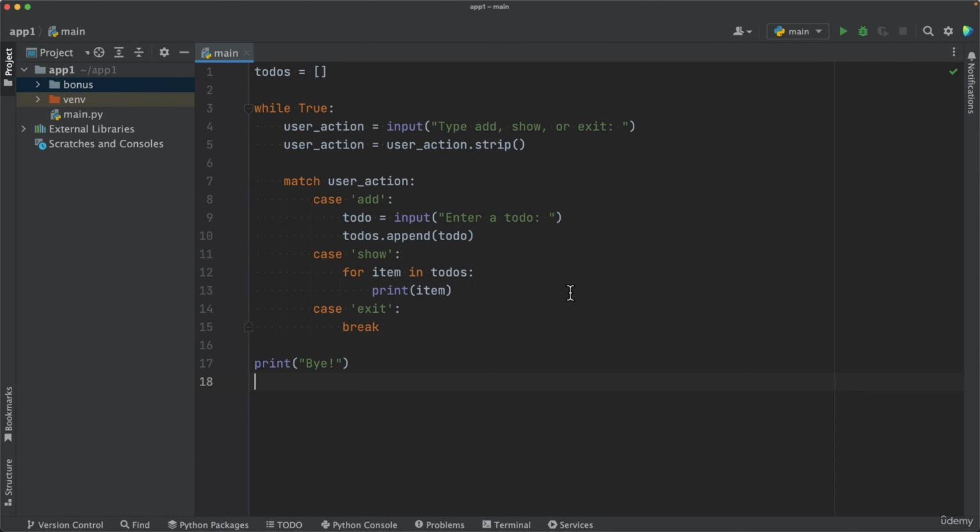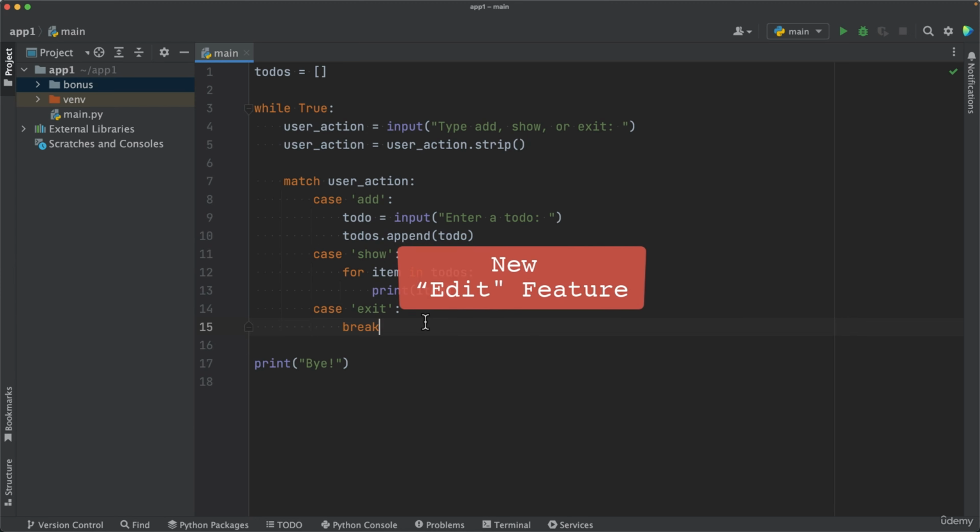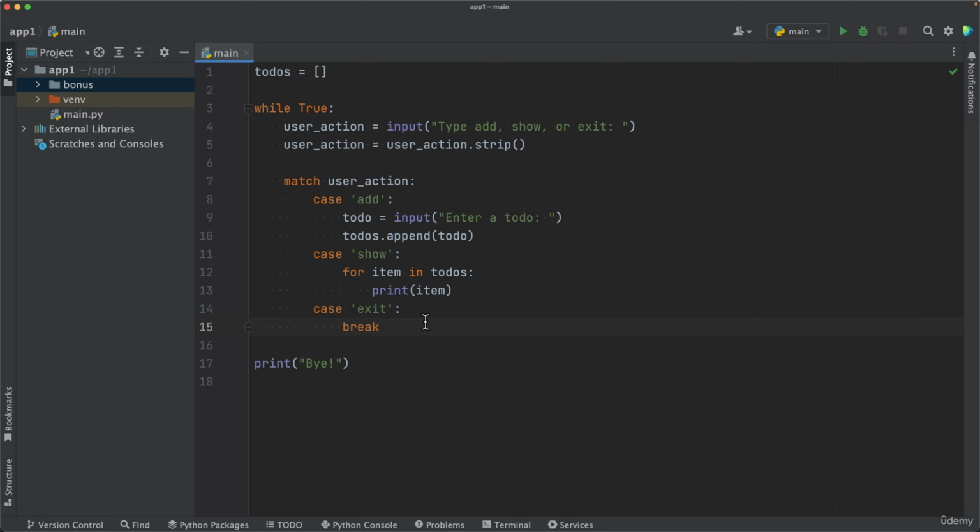At this point of the program development, we allow the user to add and show to-do items. The user can also exit the program. But in this video, we want to add a new feature, a new edit feature, which allows the user to edit existing to-do items. So how do we go about adding a new feature? Well, to be able to add a new feature, you should think from the user's perspective. So try to be in the user's shoes.